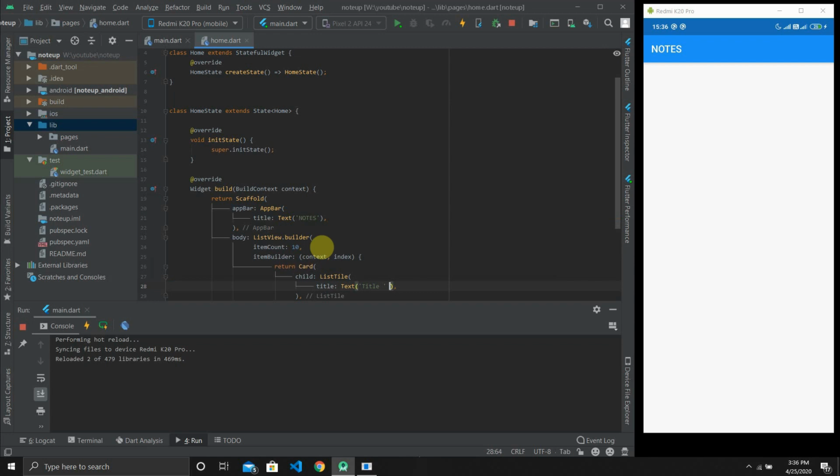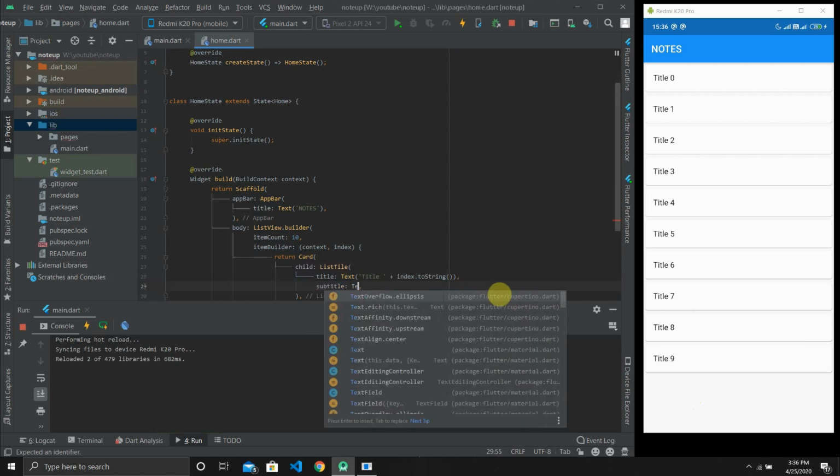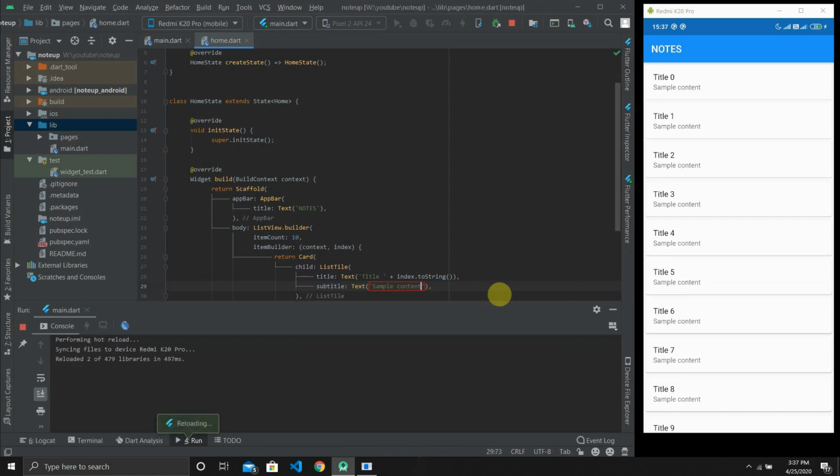and the ListTile will have a title that should be a Text widget with the string sample, or better yet, 'Title ' plus index.toString. Okay, let's see. Title 0 to Title 9. 10 cards in total. Let's also give a subtitle. That will also be a Text. It should simply show sample content. Okay, done.